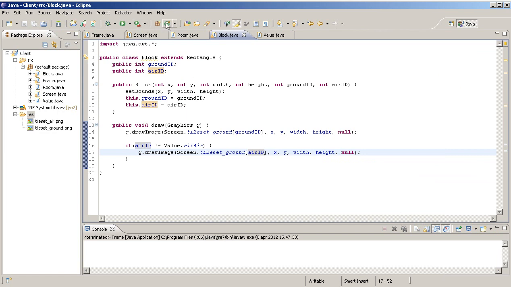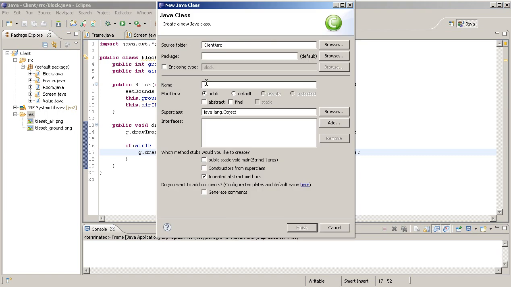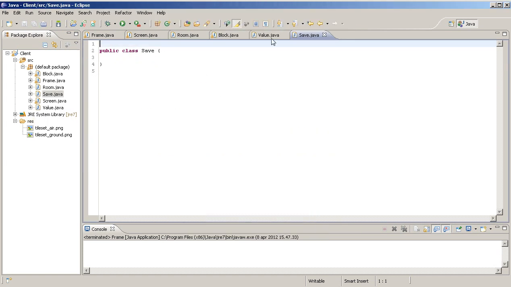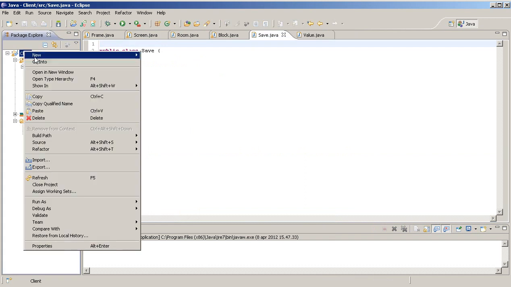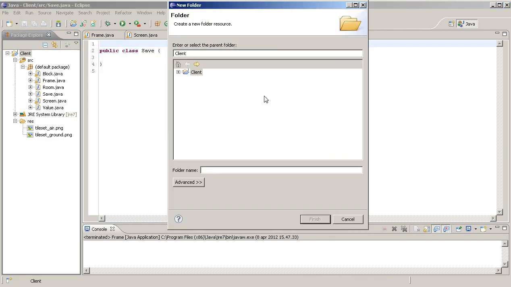Alright. So now we basically want to do a new Java class. And wait a second, do we? Yeah, we do. And we're going to call this Save. This is going to load up and save files because we're going to do some save loading and stuff like that, just to create a quick world ourselves. And we're also going to create a new folder. We're going to call it save.